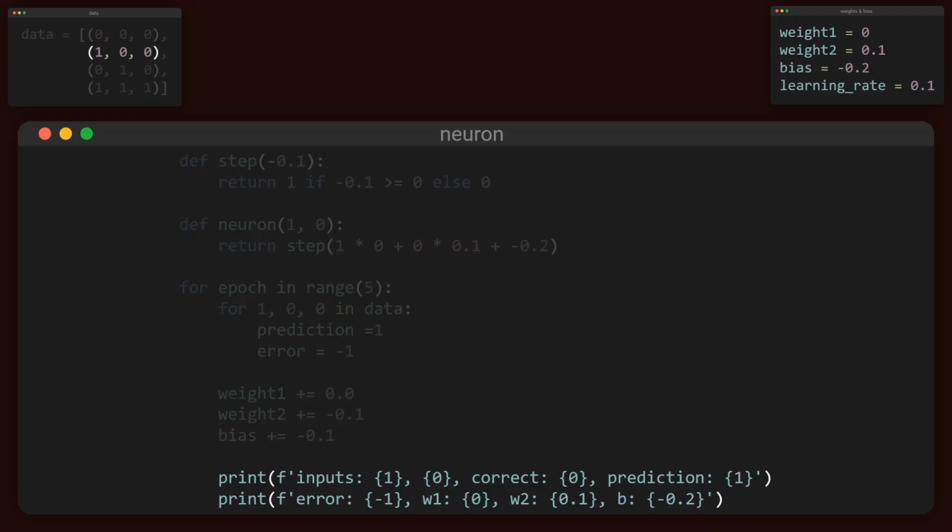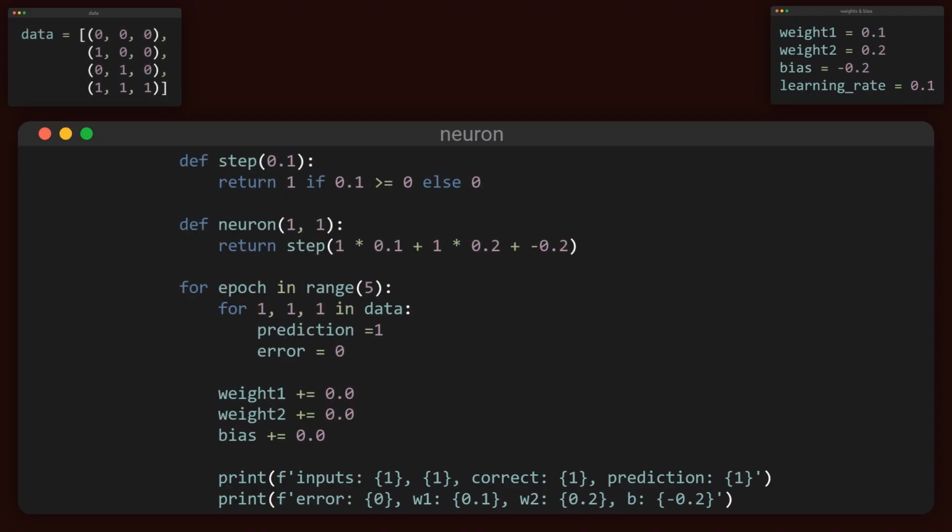But since the first input in the second tuple is 1 and not 0, this time weight 1 gets adjusted down, but weight 2 doesn't. Which means that our two weights are now different from each other. They can then specialize, and in a total of 4 epochs, they will have solved the AND gate.